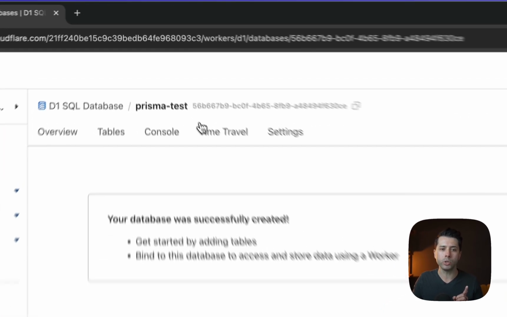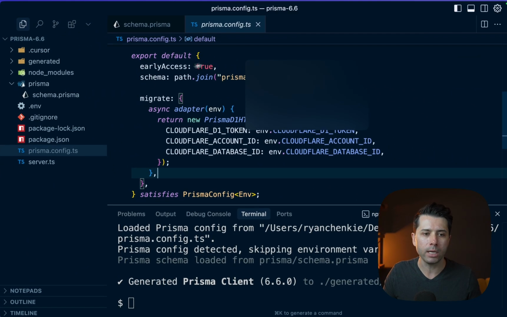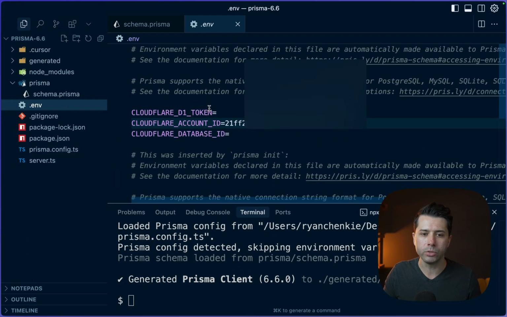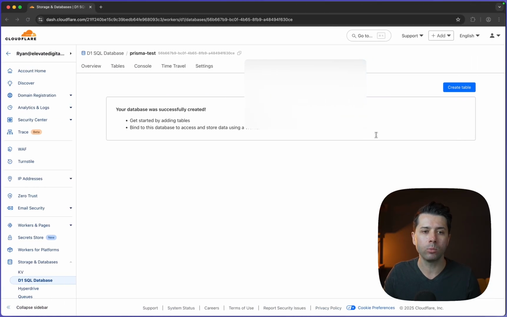We get this UUID here, which points to our database. Let's copy that. Then over in the environment file, we can put that into the Cloudflare database ID. That's what goes there. I've got my account ID set up there as well. The last thing we'll need here is a D1 token, an API token. So let's go over to Cloudflare and we'll see where to do that.